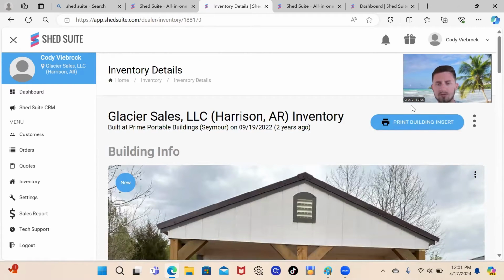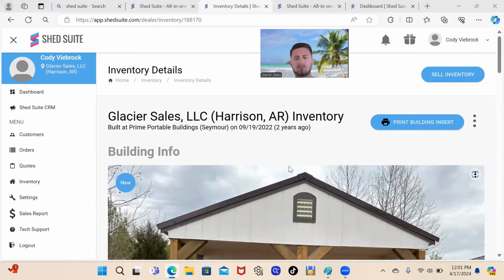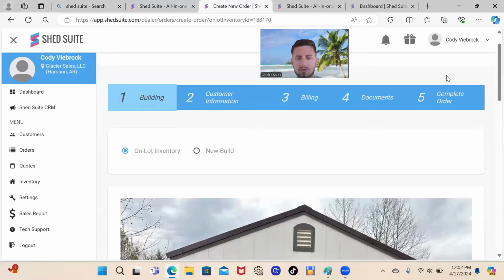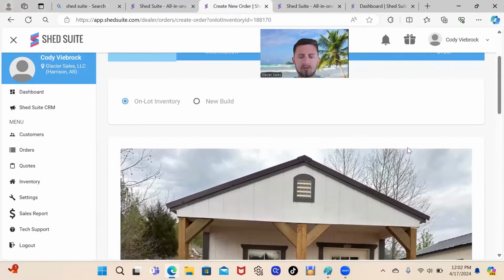But then here's where you sell the building. If you come up here to the top right, you can see I've got my pointer finger over the sell inventory section. So you would click on this whenever a customer is like, yeah, let's do it. Let's sell this thing.